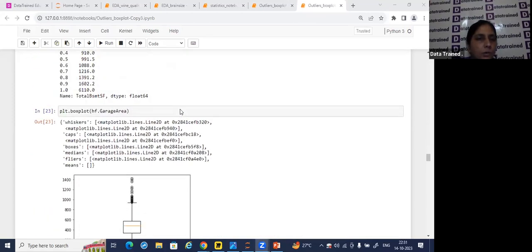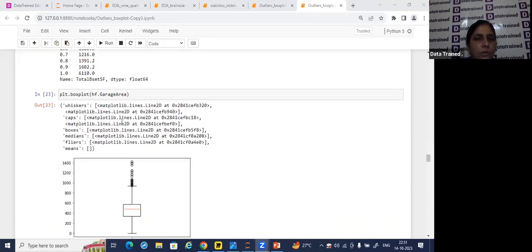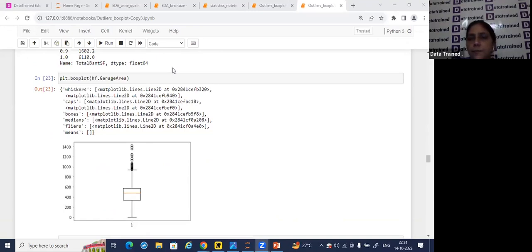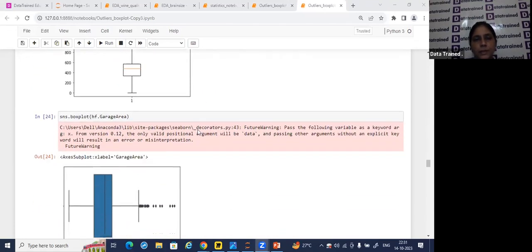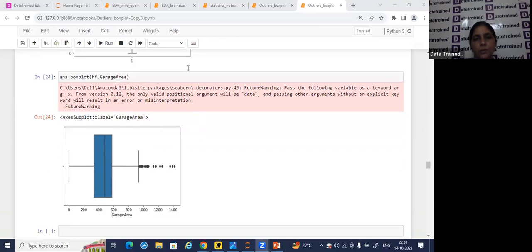In garage area also, you can see that outliers are present. So overall, we can say yes, this house price median.csv file has outliers. Whether I look vertically or horizontally, in both ways, outliers are there.